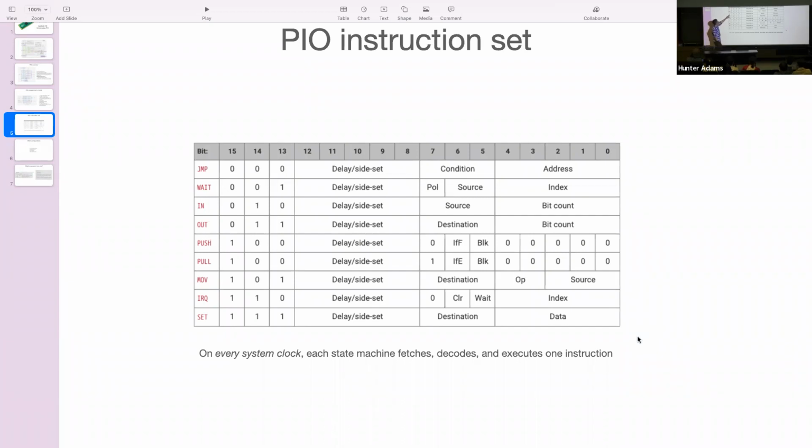There's an in command. This moves data from some source that you specify into the input shift register. So that might be the pins. You might say, go read all the pins, move the data that you find into the input shift register. It might be one of the other registers, okay? But it allows you to get data from somewhere and put it into the input shift register so that you can then do something with it.